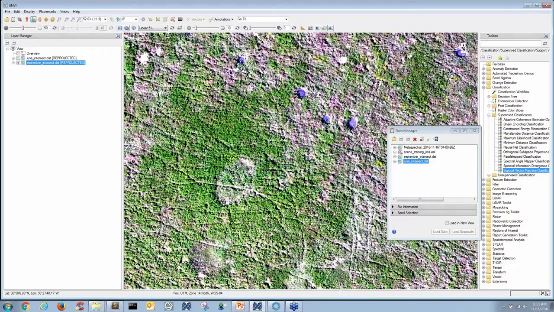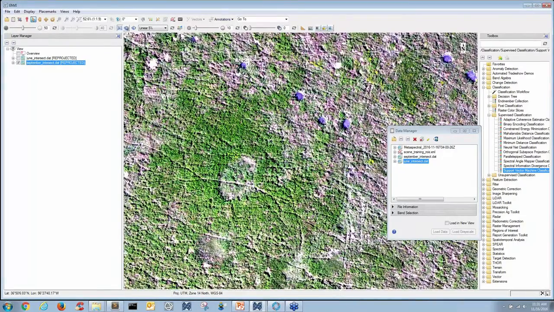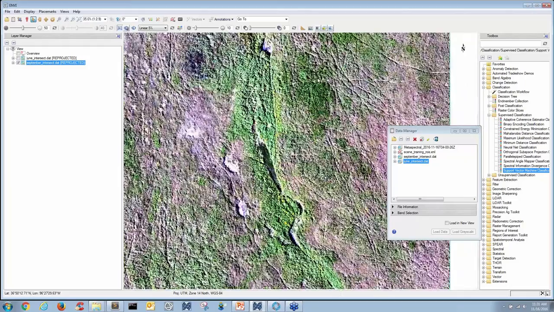We know that our Sericea is this dark green color. So the next couple of tools we're going to use are going to try and visualize that, and then we'll do some classification techniques to really extract that data. So the first thing I'm going to do is run a spectral index on our data.